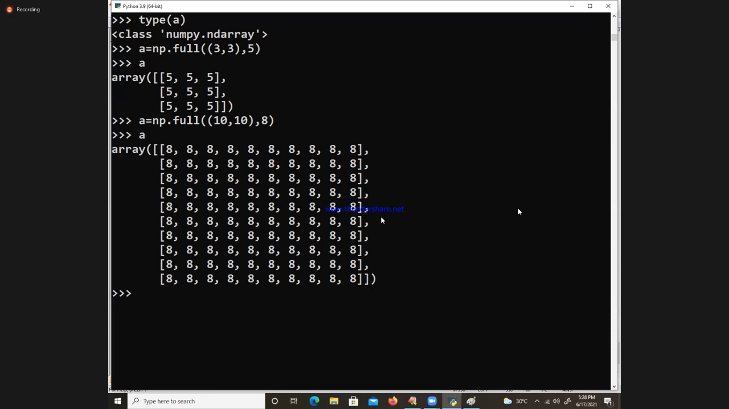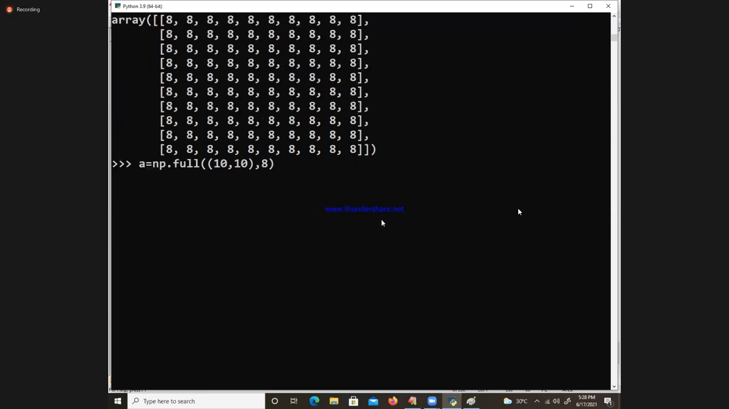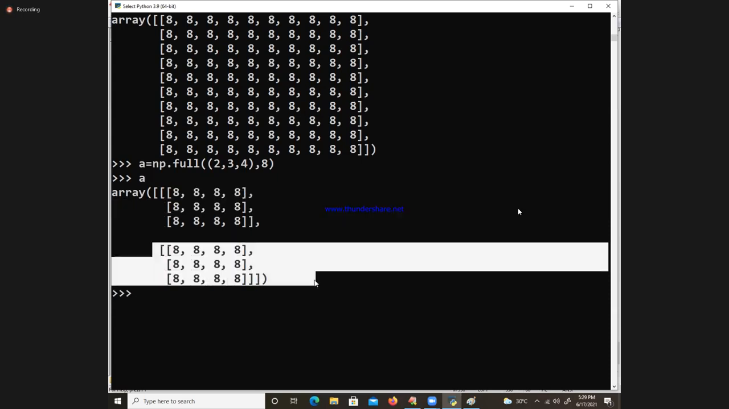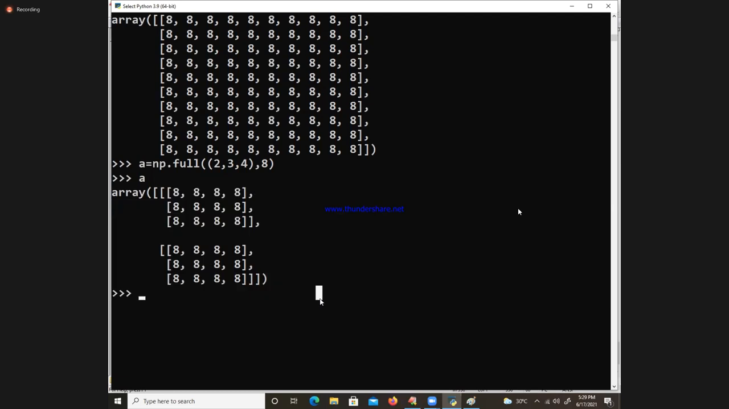Slowly I'm trying to prepare you for this type of thing. Suppose I want to fill up with shape equal to 2 comma 3 comma 4. This is a 3D array. Two blocks are there, and each contains 3 rows and 4 columns, with the value 8. Print A. This comes under 3D. I will show you the 3D effect also.